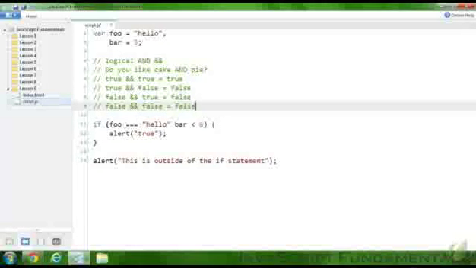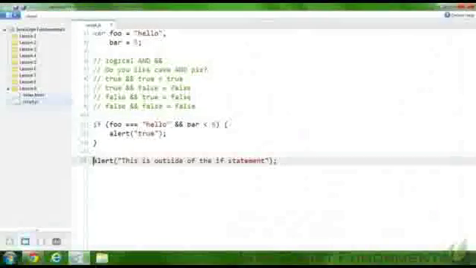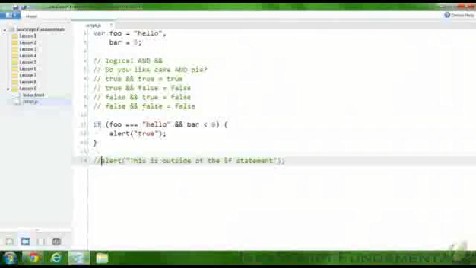So if we want to use the logical and operator in this code, which we do because we want to check if foo is equal to hello, all lowercase, and bar is less than 6, then we would want the logical and operator. So whenever we run this code, we will get the value of true within our little alert box, and let's comment out this second alert window. Okay, so that's the logical and operator.